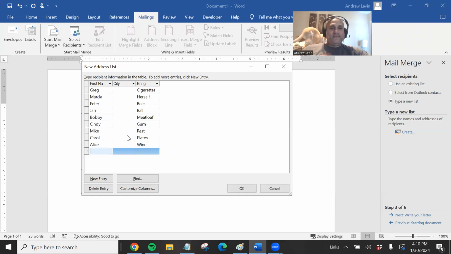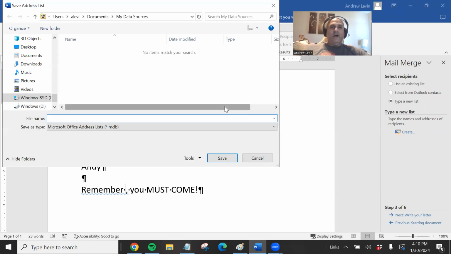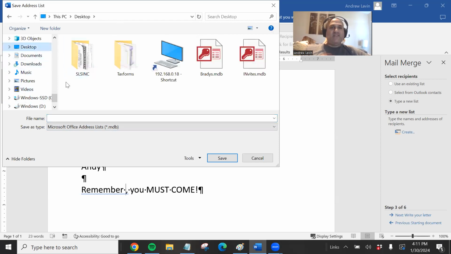When I'm done, I just say, okay, I have finished the list. Oh no, what's this? What it's telling you is it wants you to save the list somewhere. MDB is an Access database. That was the old Access database. So I'm just going to save it to my desktop just because it's easy to find there. You can save it anywhere you want.